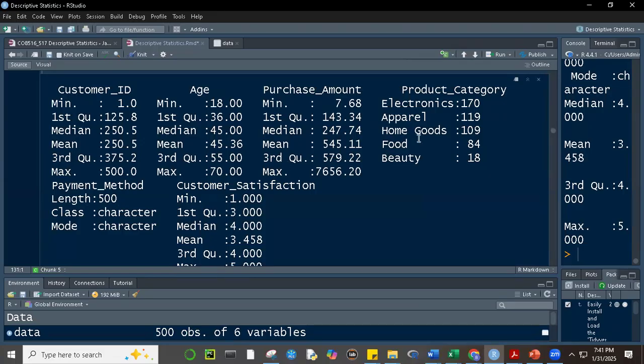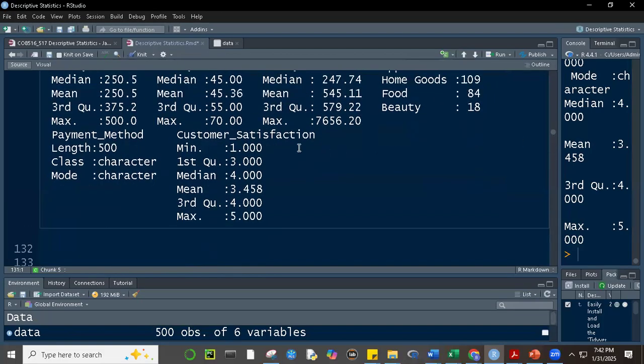Okay, take note of the difference. Here, this is just character, so it did not give the level. This one is a factor, so it automatically gave the level. So if I convert this into a factor, then it will also give me payment method is cash or credit card or digital payment.